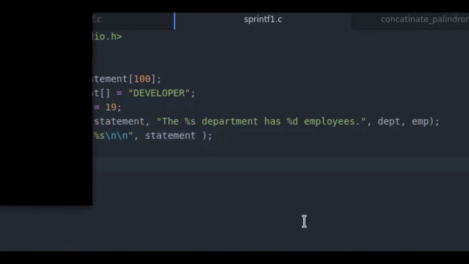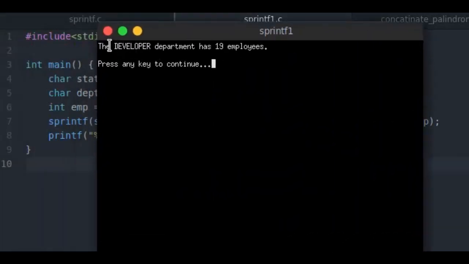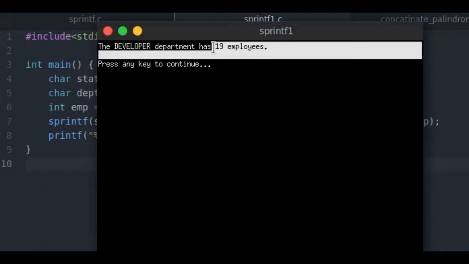So let's run it. Let's see. So here it is: the developer department has 19 employees. As you can see, this is how easy it is to use, and now with the proper understanding of this function, you can use it in your projects too.